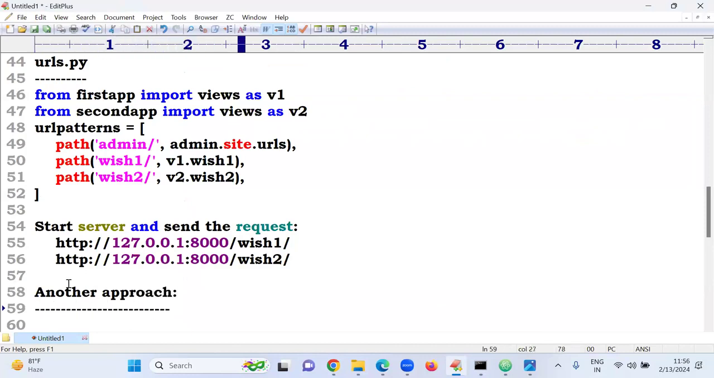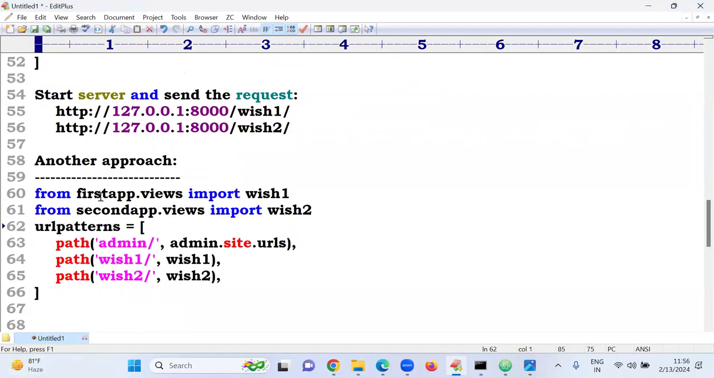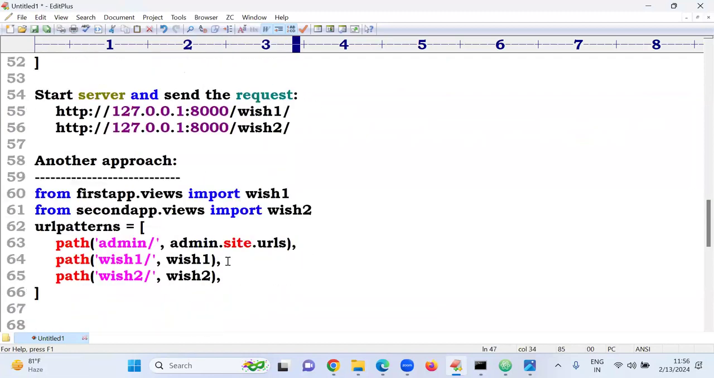Another approach, this is also valid, because later on some people will ask, sir, I'm using it like this, and it's also working. That's why I'm telling both. Here I'm providing an alias name and calling the function. Directly I'm calling the functions. Both are the same. Import star, from first app views, from first app import views as v1, v2, passing function name.